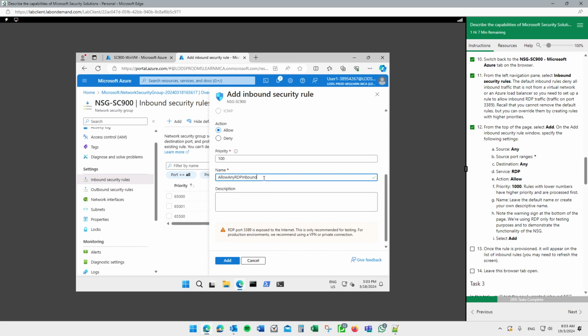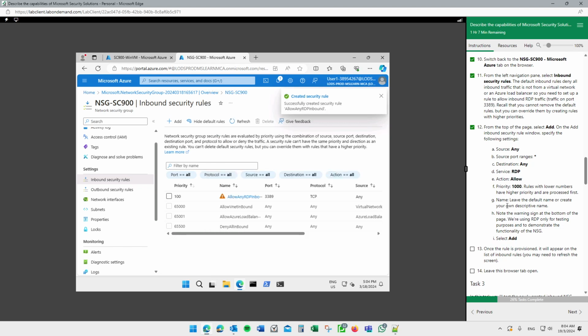Then this is the name. You can type any name for the description, for example, allow remote desktop. You can put in the description so that you know what this rule is all about. So press add, then it will create a security rule for you. Once the rule is provisioned, it will appear on the list of inbound rules. So this is the one that we just created with priority 100. Then we completed task number 2.